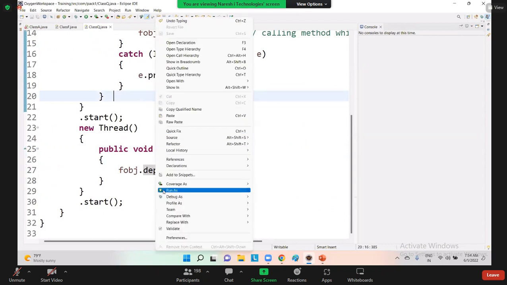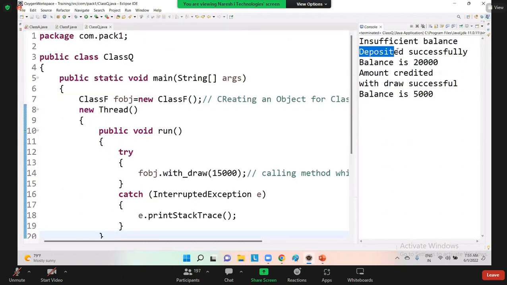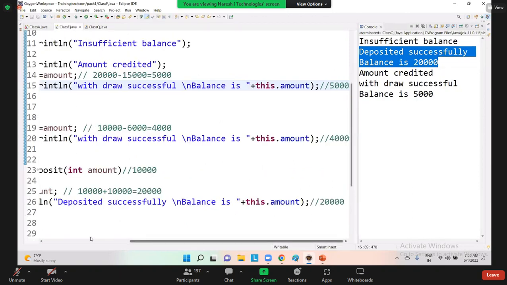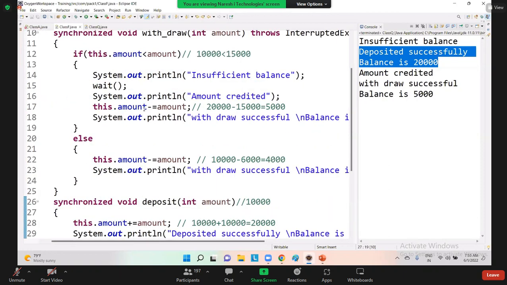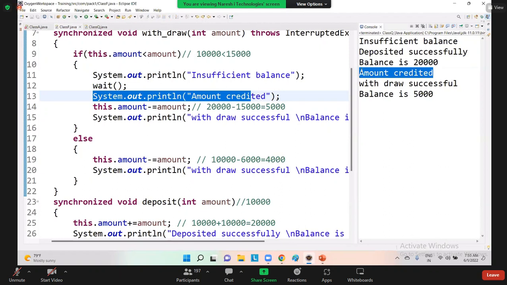Right click, run as Java application. Insufficient balance. This output we got from the first thread. Deposited successfully, balance is 20,000. This output we got from the second thread. Whenever the second thread came across the notify method, then the first thread continued its execution. Amount credited, withdraw successful, and balance is 5,000.